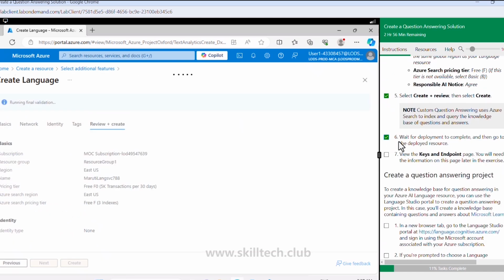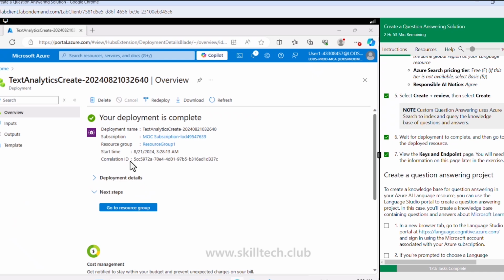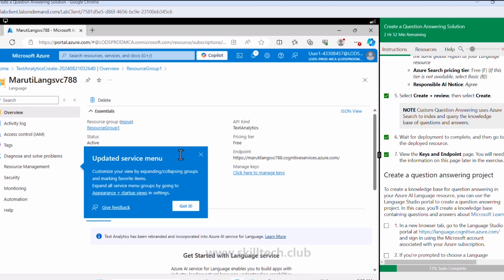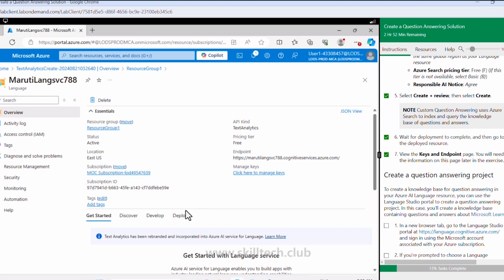Wait for the deployment to complete, and then we will make sure that we view the keys and endpoint of the service. So we are done up to this initial part. Once validation is passed, I'm going to click on create. Okay, deployment is completed. Let's click on go to resource. It's going to take us to that language service. Yes, our language service is successfully created.